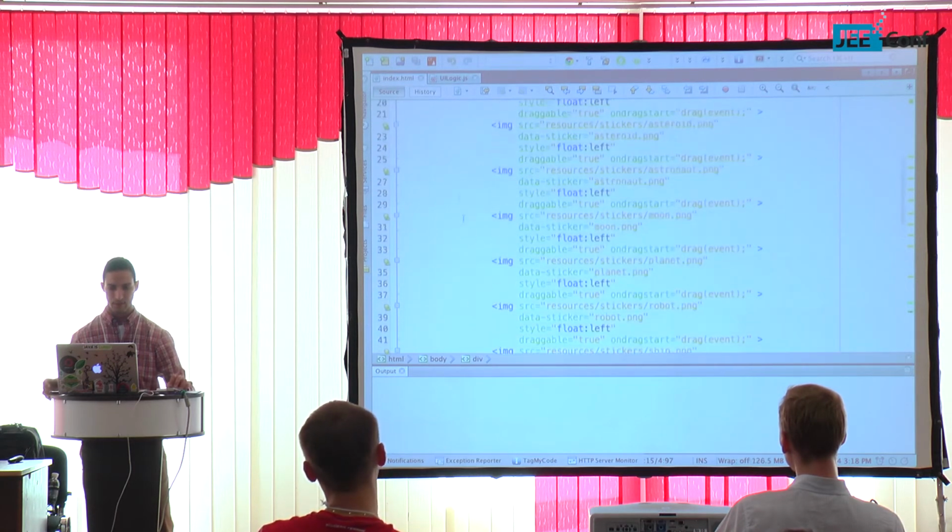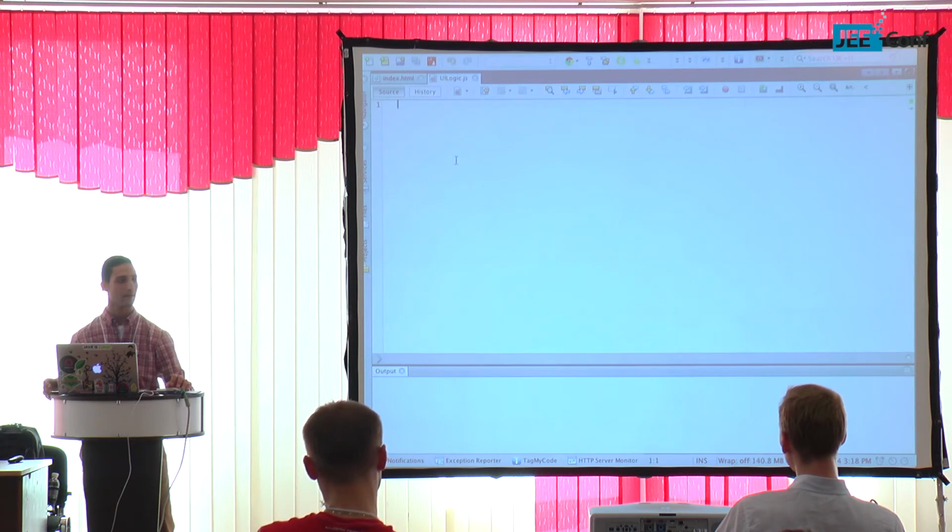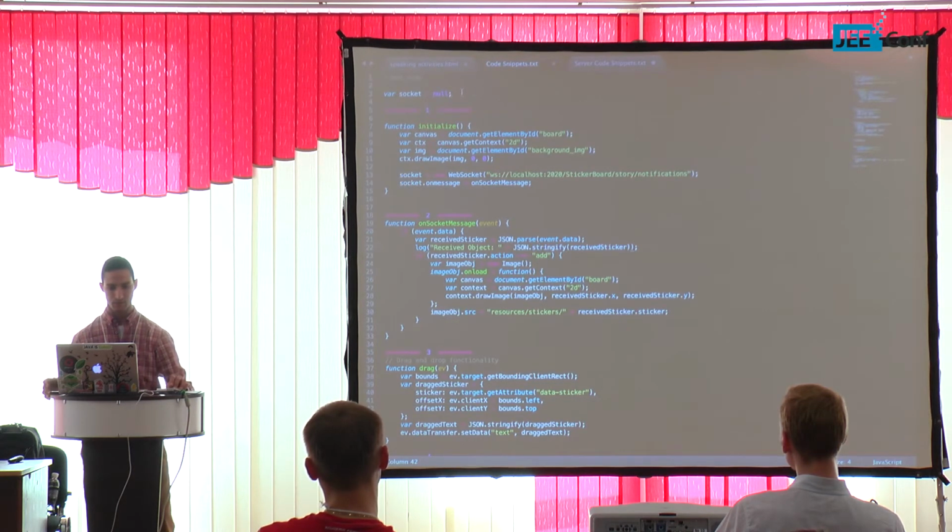That's our HTML file. Then let's do the logic. First thing we need to do is define the WebSocket variable. I have a snippet for this, because we would have to write too much.